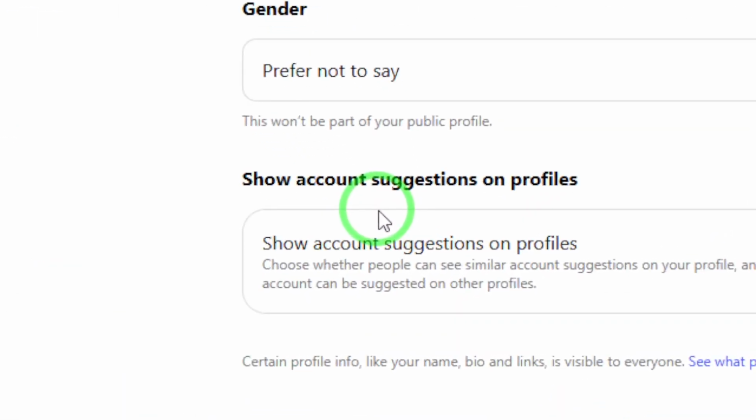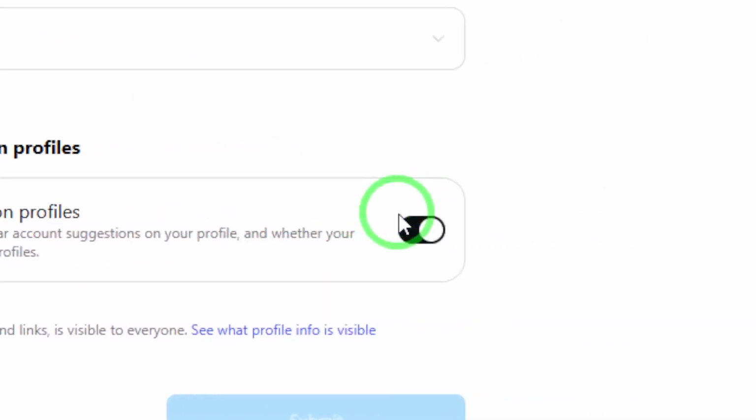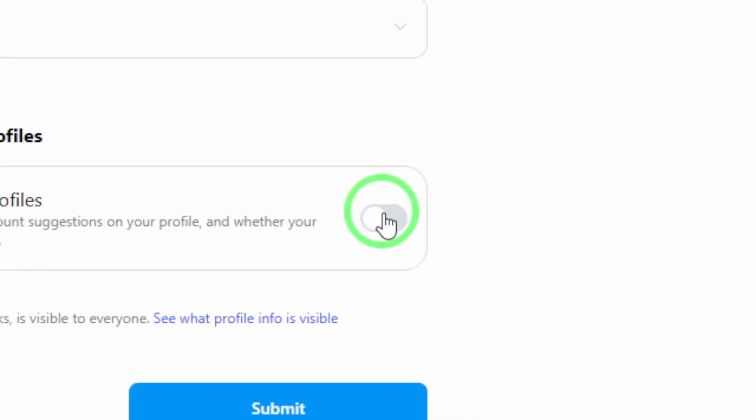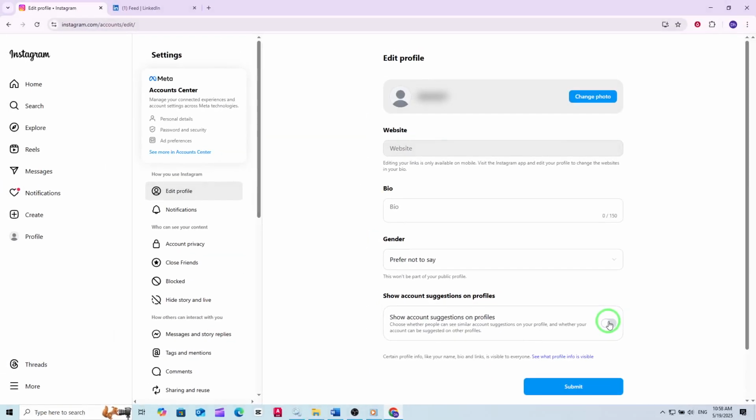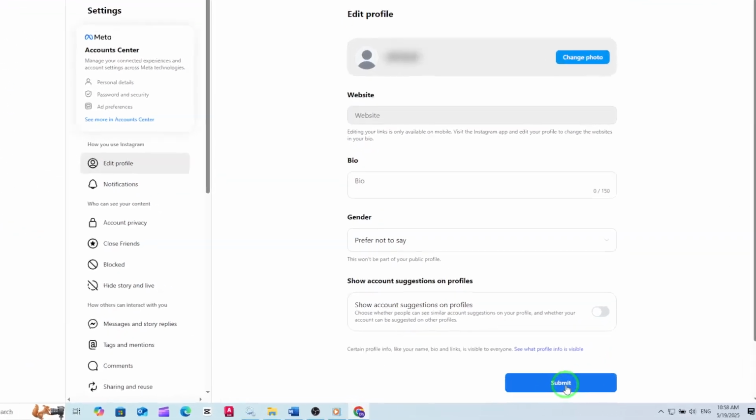This setting controls whether Instagram shows your account as a suggestion on other people's profiles and vice versa. To hide these suggestions, simply uncheck or disable the box next to Show Account Suggestions on Profiles. Once you've done that, scroll down to the bottom and click Submit or Save to make sure your changes stick.